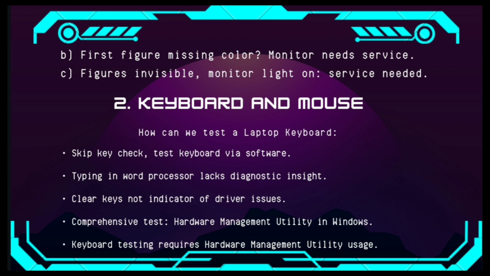Number 2, keyboard and mouse. How can we test a laptop keyboard? These are the following steps. Skip key check, test the keyboard via software.